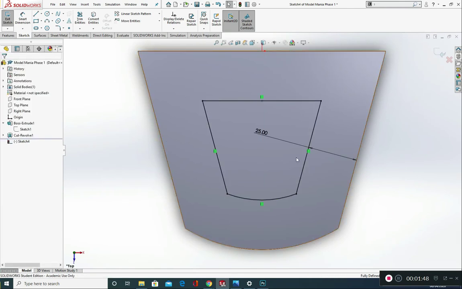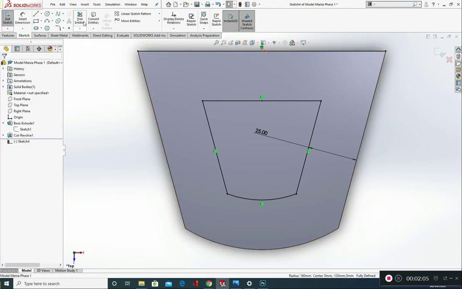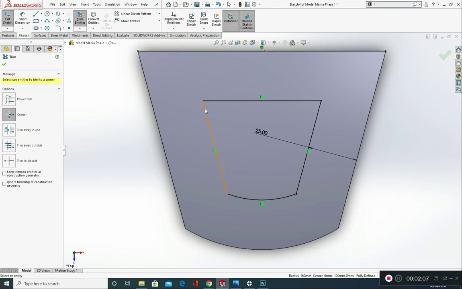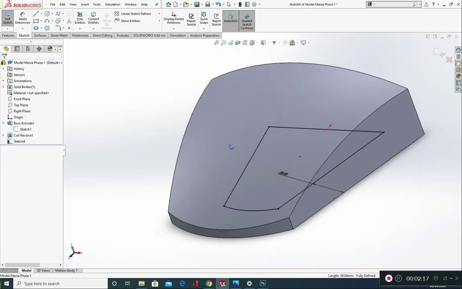Now what we see it's done here is it's produced the shape here in the center. Okay, I don't particularly want this line. What I could do is, whilst I'm still in sketch mode, I could say convert entities and convert this line, and green tick, and then from here I could say trim entities, corner, and just grab that line, grab that line, grab that line, grab that line, and then go ahead and just delete the line that I don't want, like so.